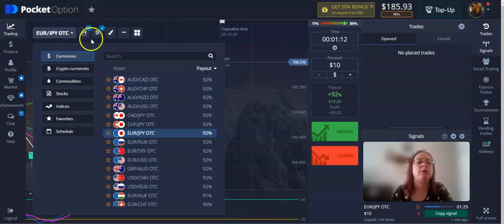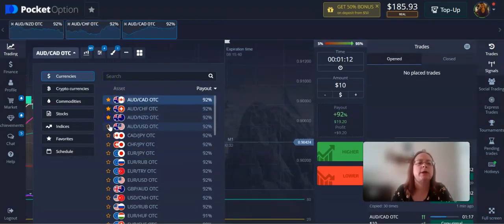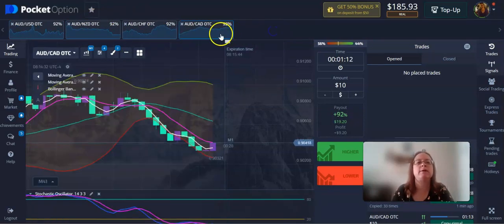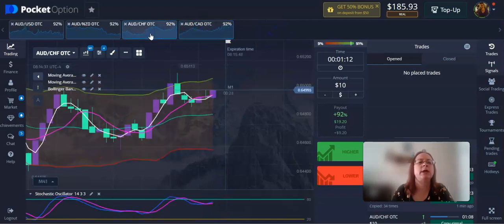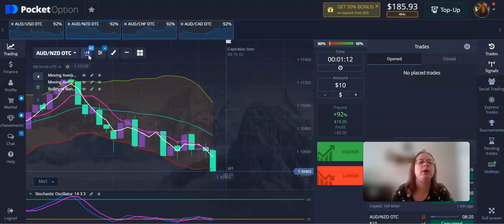If you want to have them where you can just click and go straight to the currency, or whatever you're trading, without having to come to this box, all you have to do is click on these little stars. And what is going to happen is it's going to put them up here. And then all you have to do is just click on the pair and it will take you to the next chart without going into that little drop down menu.